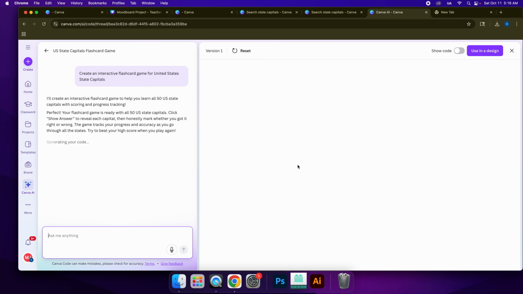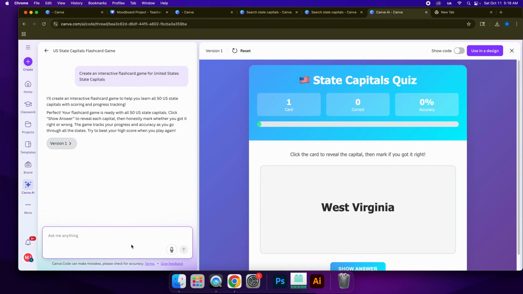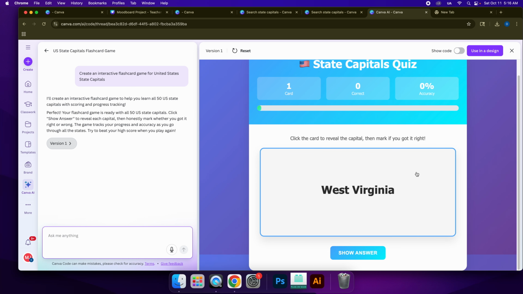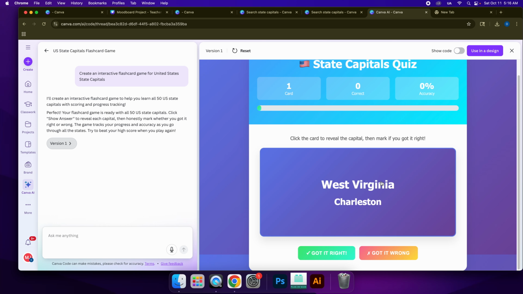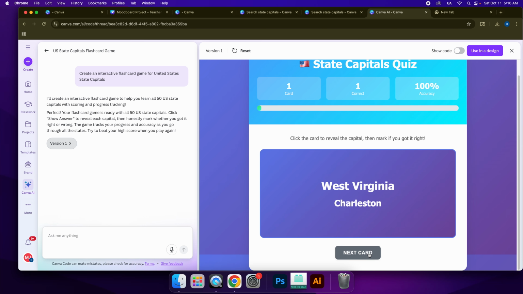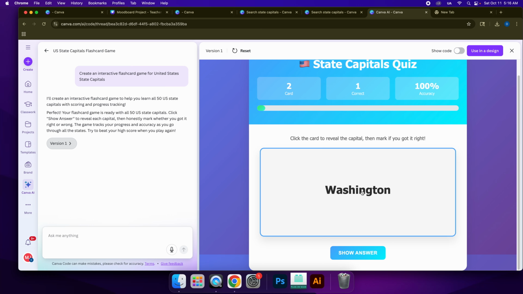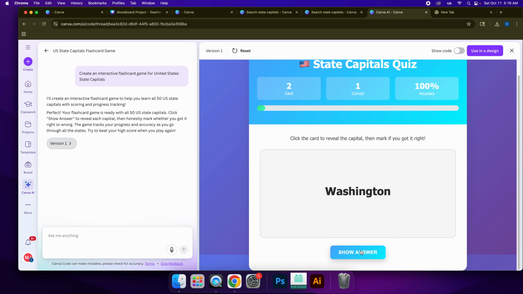And as you can even say down here, guys, it says Canva Code can make mistakes. So you have to always double check. I'll create an interactive flashcard game for you to help you learn the 50 states. Click show answer to reveal each capital. Pretty cool. Click the card. Awesome. And if you got it right or got it wrong, great. Next card. So this would be a great classroom game. Maybe this could be a fun raise your hand type game. Whoever gets it right gets a prize, or you could have teams that are doing it.